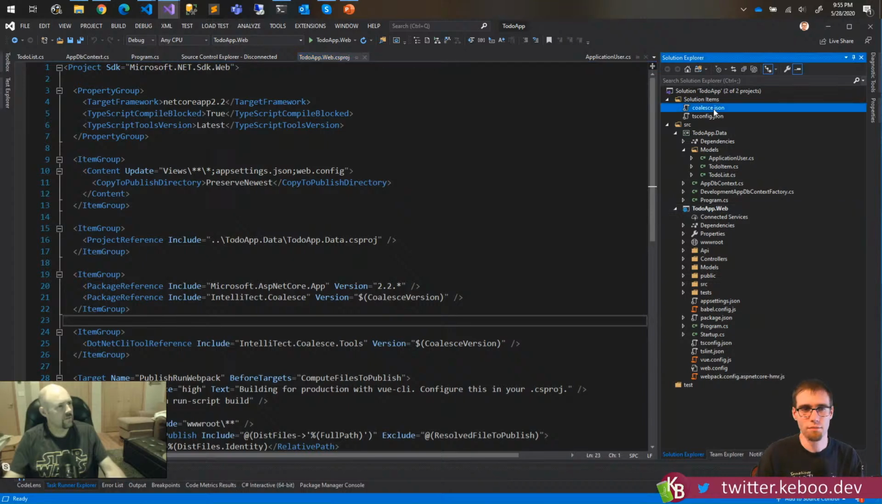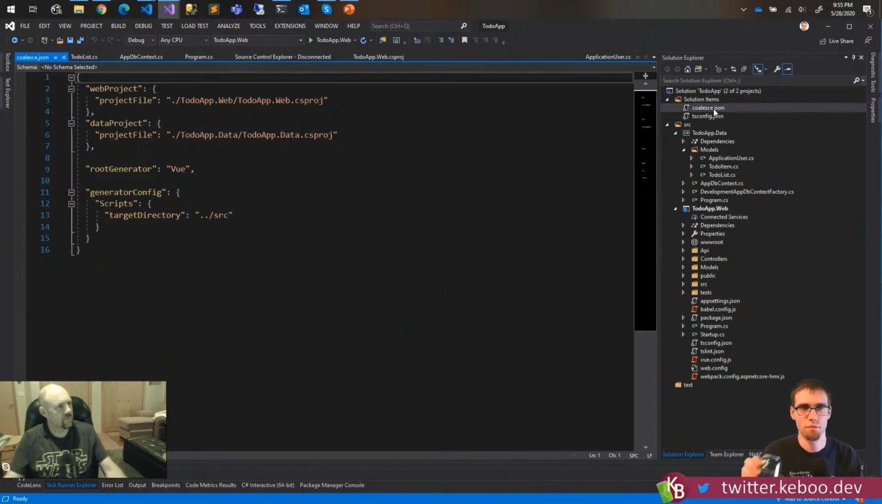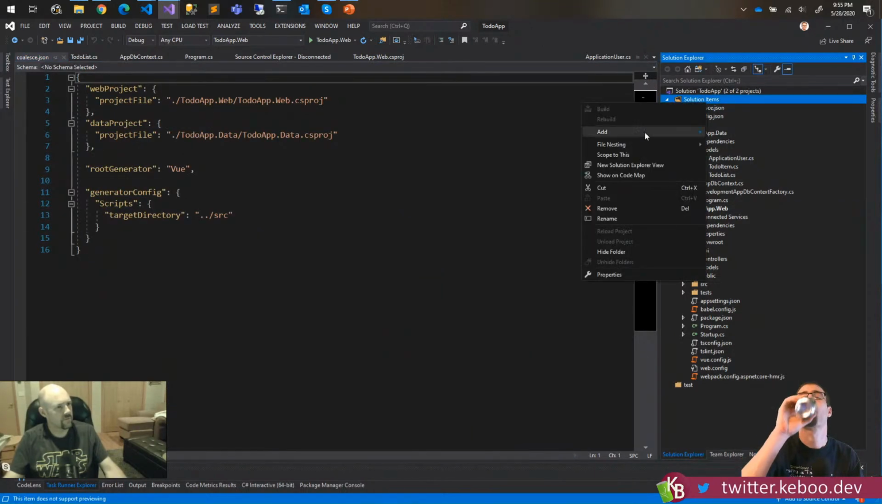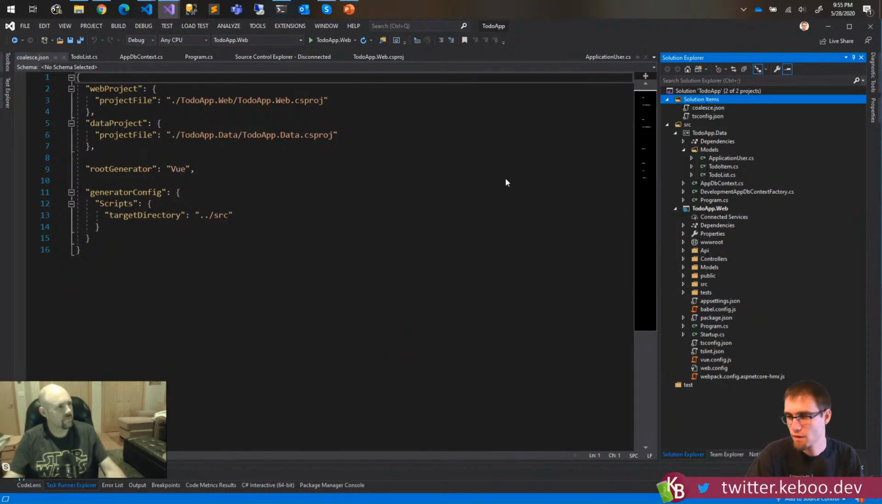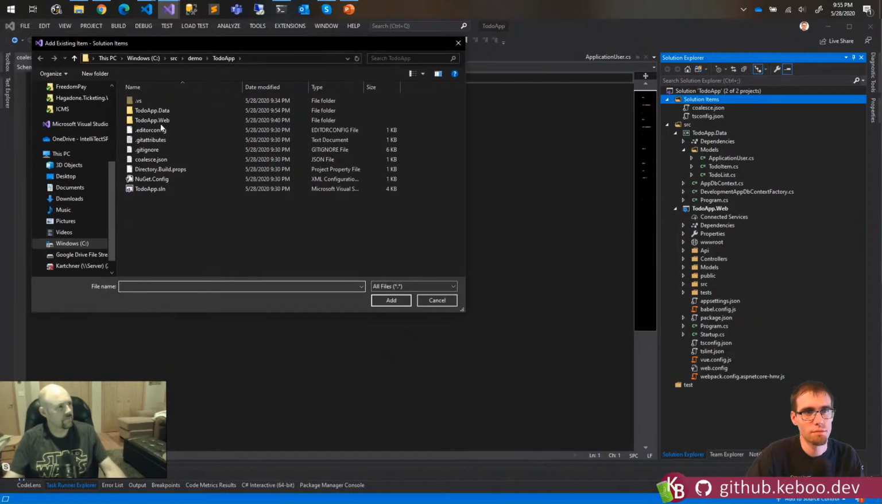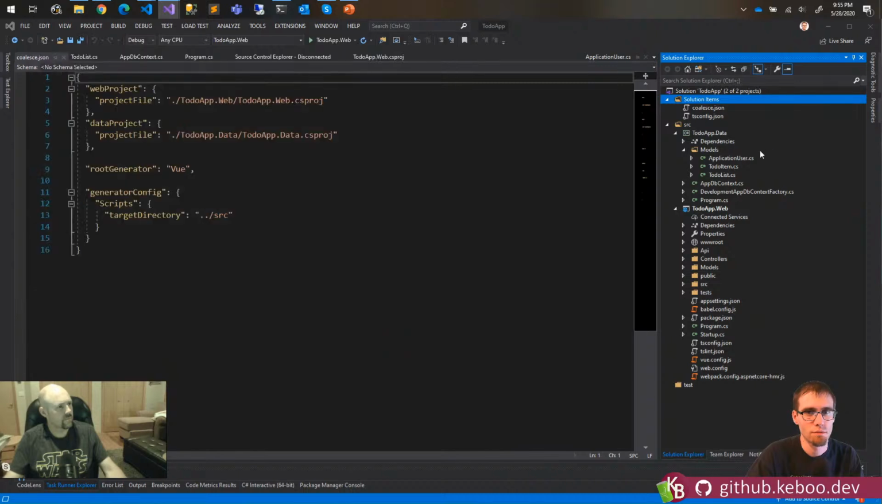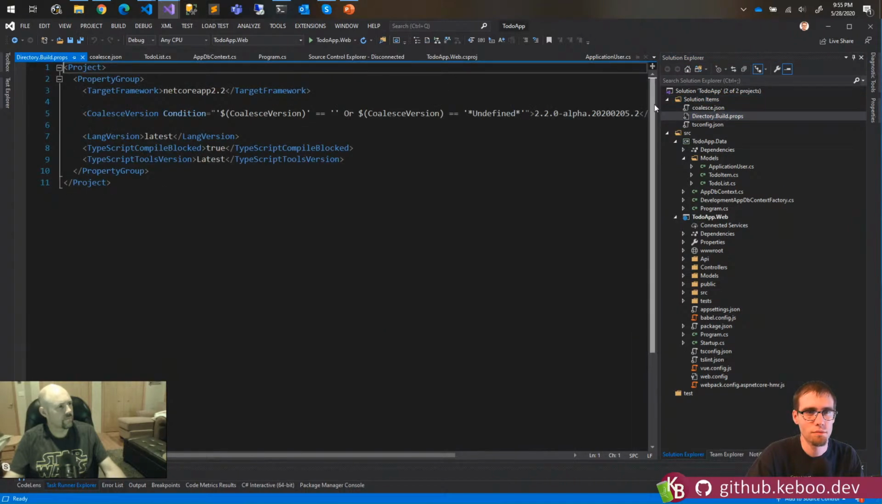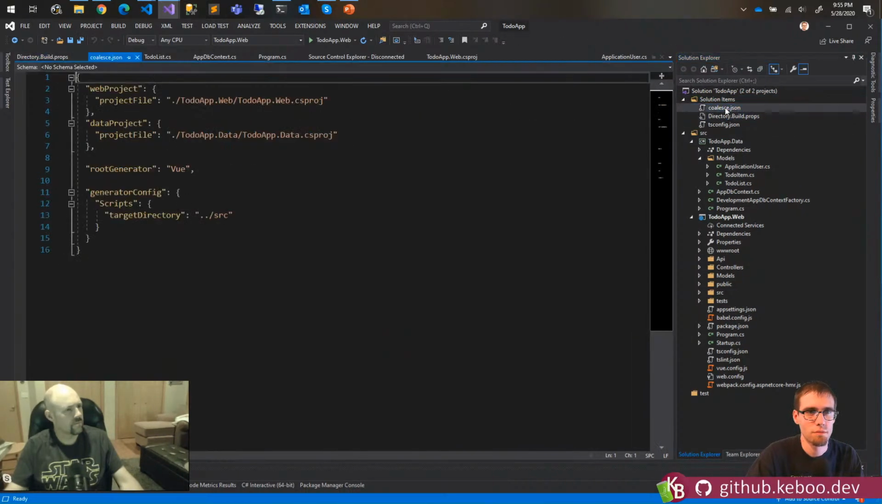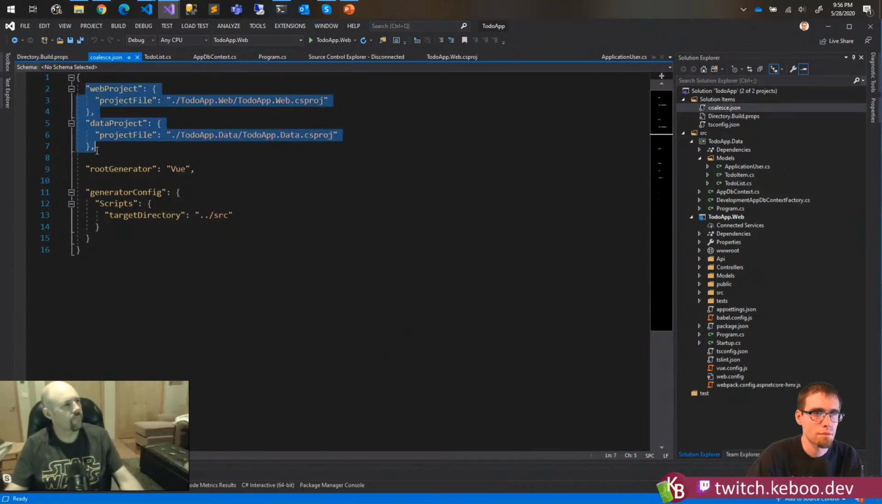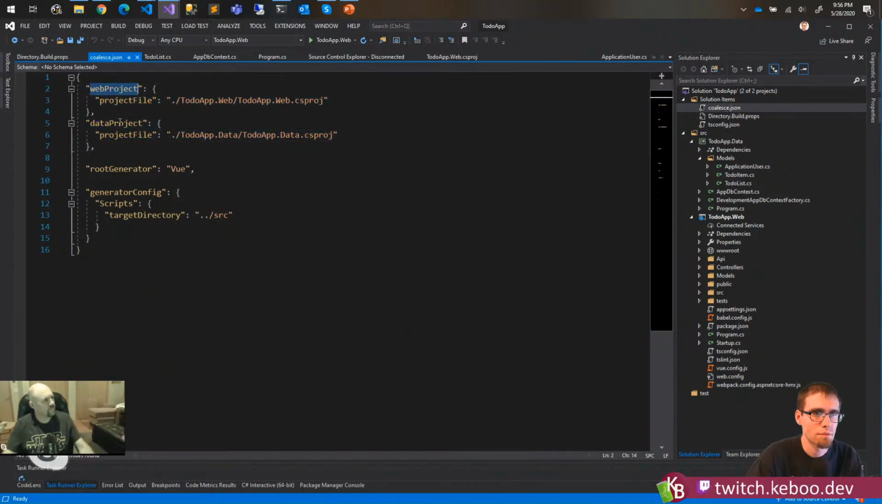Yeah, so Coalesce JSON, here it's in your solution items by default, and in fact, on the newer versions of the template, we also include the directory build props file, which is also another one that's super useful to have in there, to have access to as a solution level file. But the Coalesce JSON file just has sections for your web project and your data project.